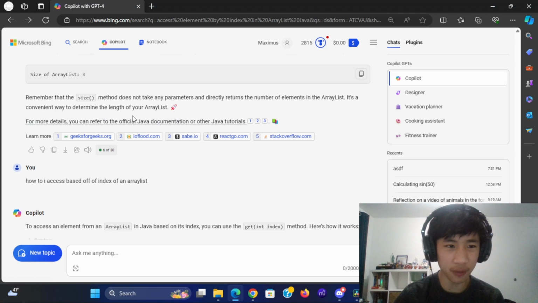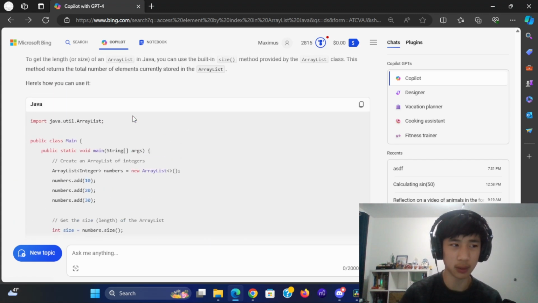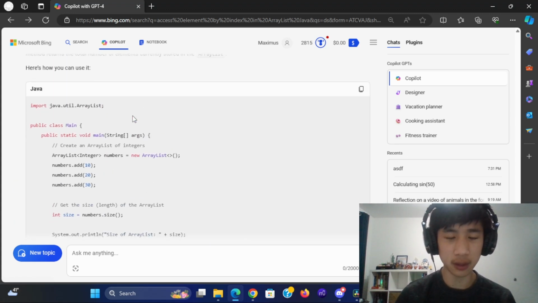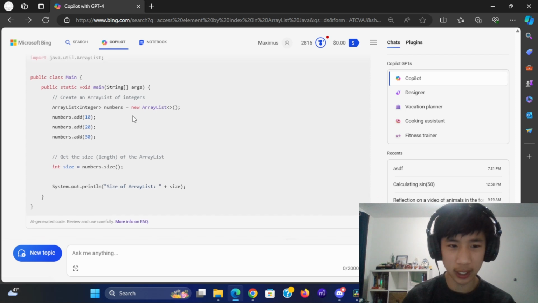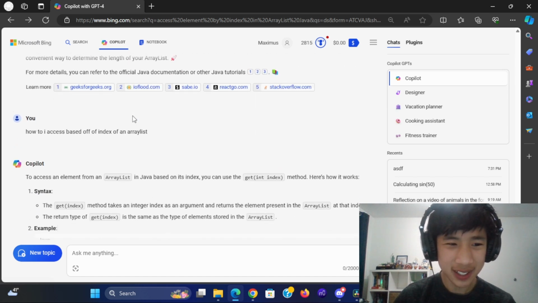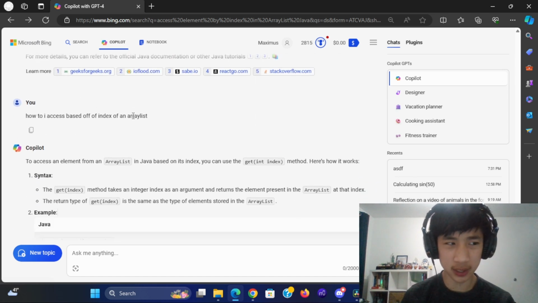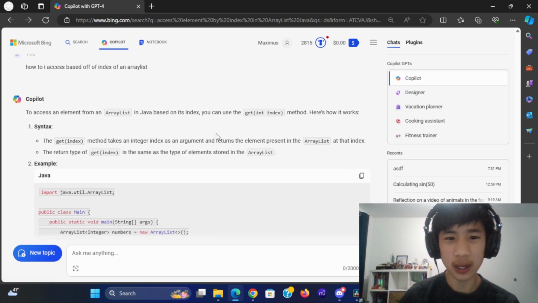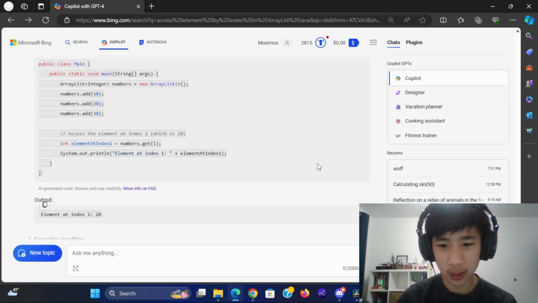So first of all, I forgot how to get the length of an array list. I thought it would be the dot length method like most data types, but it turns out it's dot size. Anyways, I tried to figure out how to get something by the index, and it turns out it was just a get method, like I remembered, so I wasn't wrong.